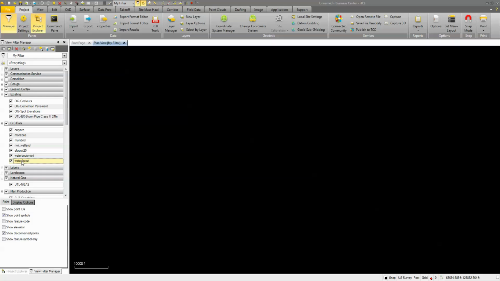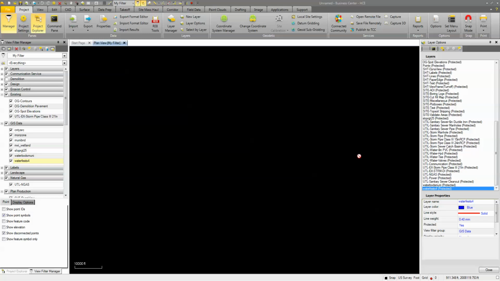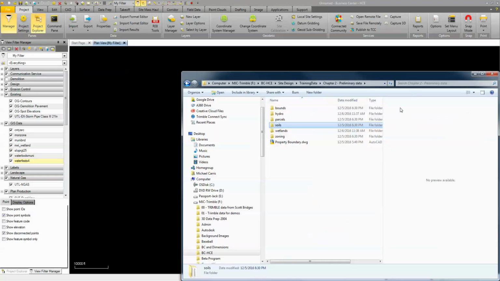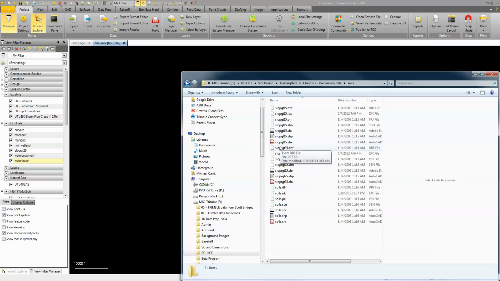These layers, if we were to look at the layer options, you can see that the water features are assigned a color, line style, line weight, protected, and they're in a layer group. Now we've done this with all the GIS layers, so that the layers actually match the GIS shapefile name. So in here, if I look under, let's say, soils, this slope 25 shapefile, that shapefile name corresponds to that layer. So by doing this, knowing exactly what the shapefiles are that you're bringing in, you can predefine the layers and the colors of your project.